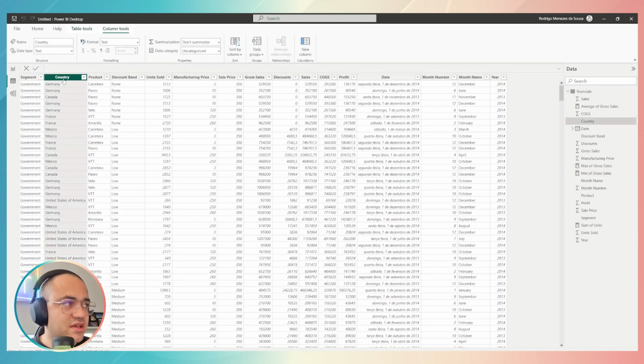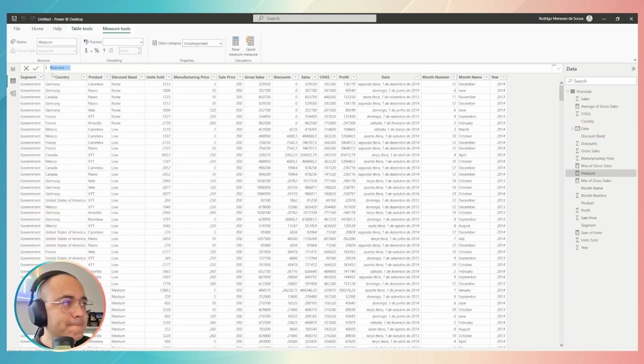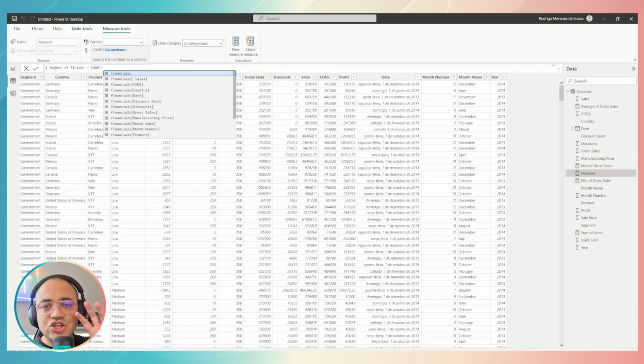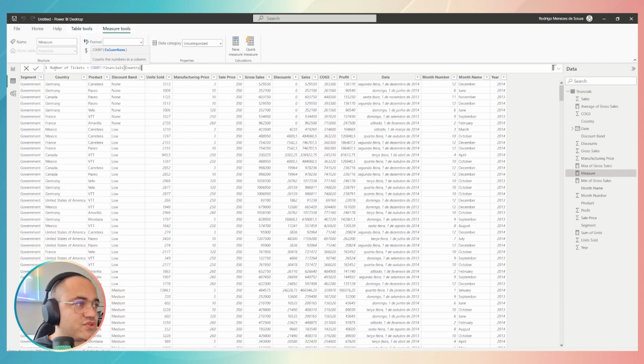So I'm just going to select country in this case. New measure. This measure will be the number of tickets. I'm going to use tickets here. Then the expression will be COUNT. Once you put count, Power BI will check the number of rows. It counts the field country, and then close parentheses, enter, and now you have this measure over here, number of tickets.